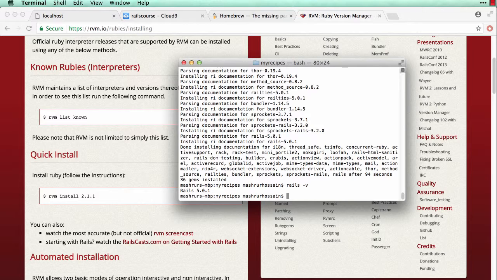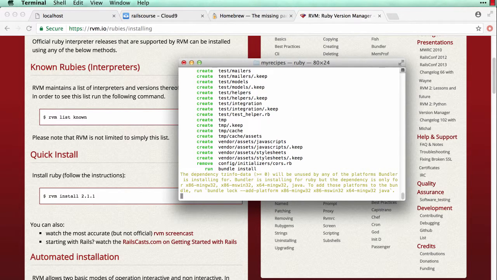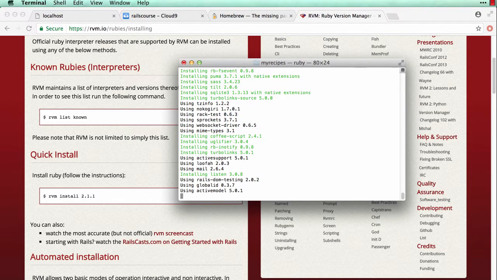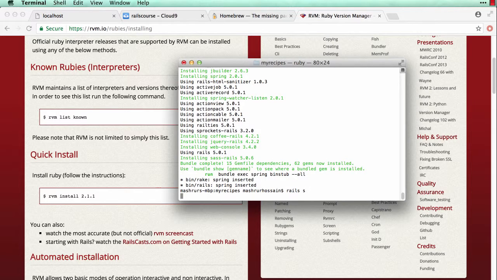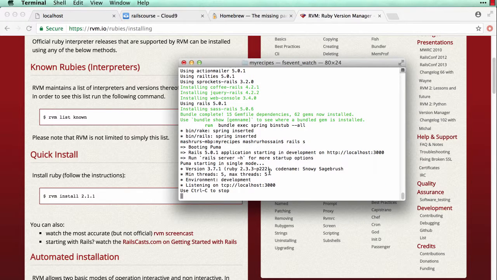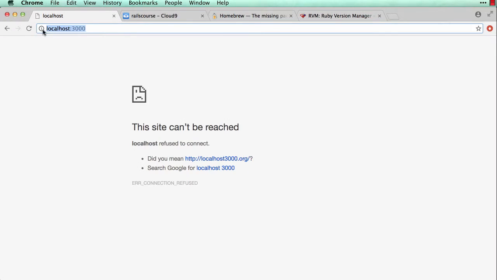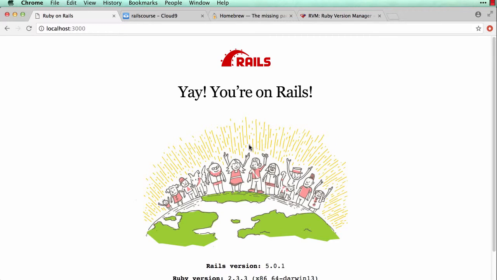Great. Since I'm already in my_recipes directory, which is my Rails application, I can simply do rails new . so that it takes this as the Rails application. There you go, it's all done. Now, if I type in rails s to start my server, since I'm already in my application, and go here, reload localhost 3000, there you go. Here's my Rails application. It's running.